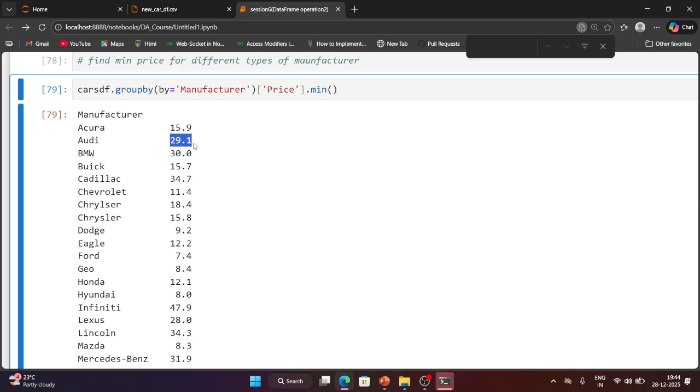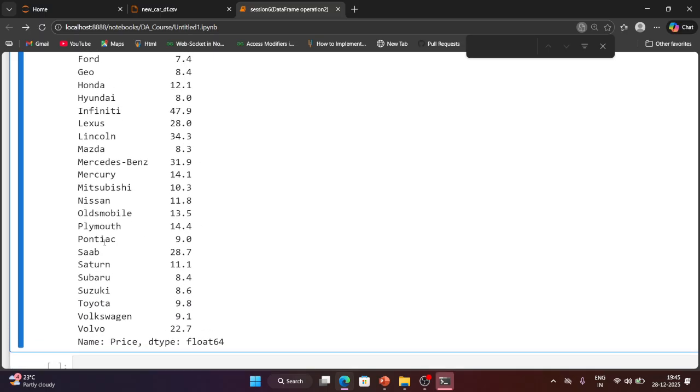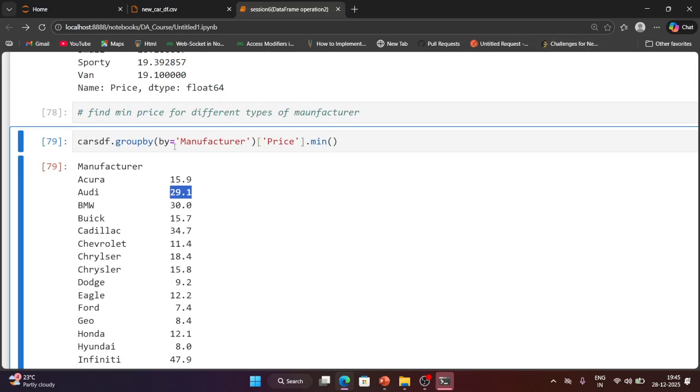That is in dollar actually, 29 lakh you can consider. Again, here you can see Acura, we have $15.9. Then we have Cadillac. So here we have different types of manufacturer, and we have given different types of manufacturers minimum price, like minimum price from where Audi is getting started. Okay, so this will be a group by operation.